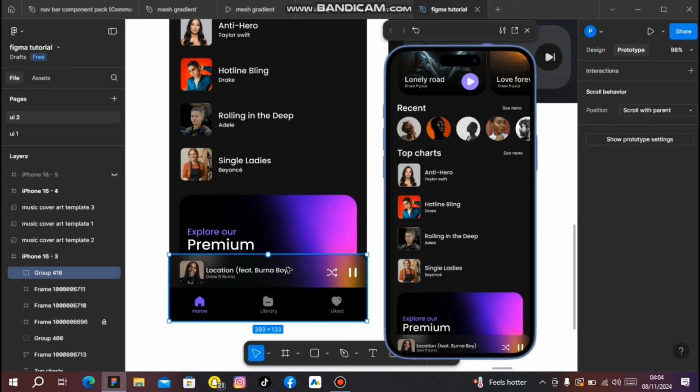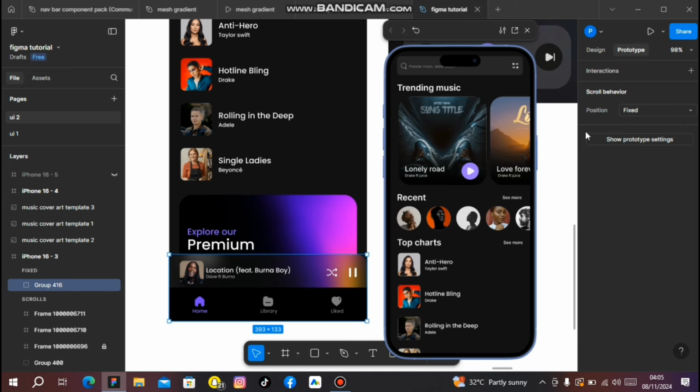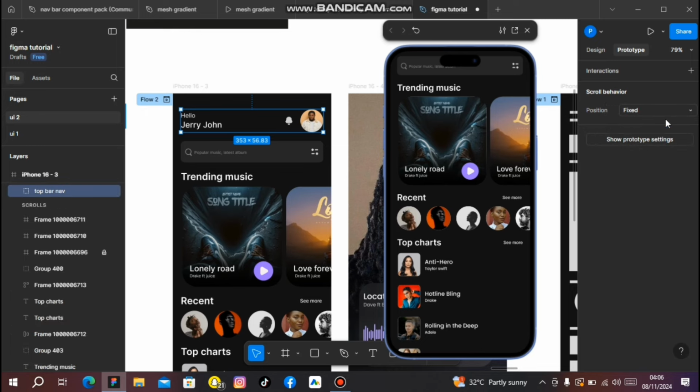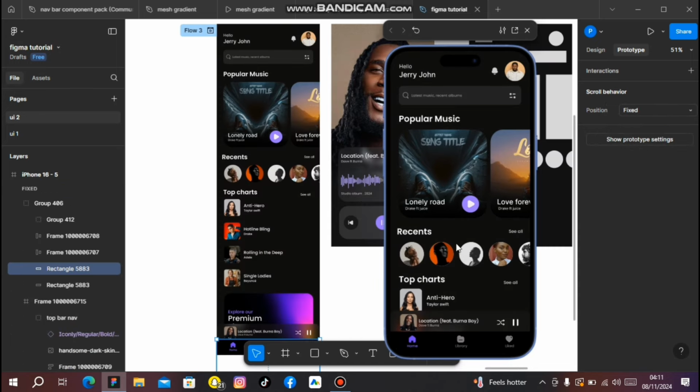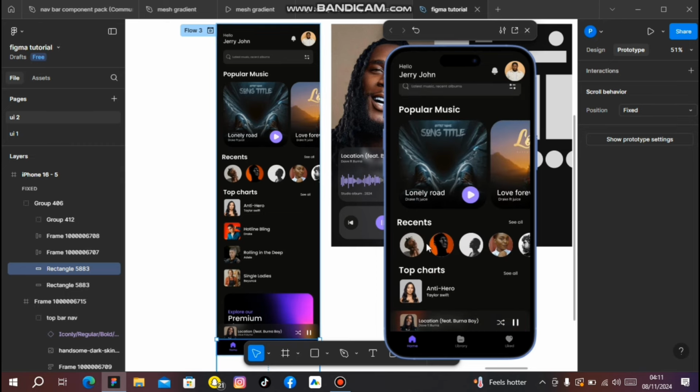To put this in a fixed position so it doesn't scroll with the other elements of the design, we have to select it. We move on to our right hand side where you see scroll with parent. We are going to change this and put it to fixed, because we want it to stay in a fixed position when you are scrolling through this interface. We also do the same for our header by changing scroll with parent to fixed position just like this. Let's play our prototype to see if this actually worked. When we scroll through our prototype, you will see that our header and our footer are static on the frame. So this is how you can create a vertical scrolling effect in Figma.